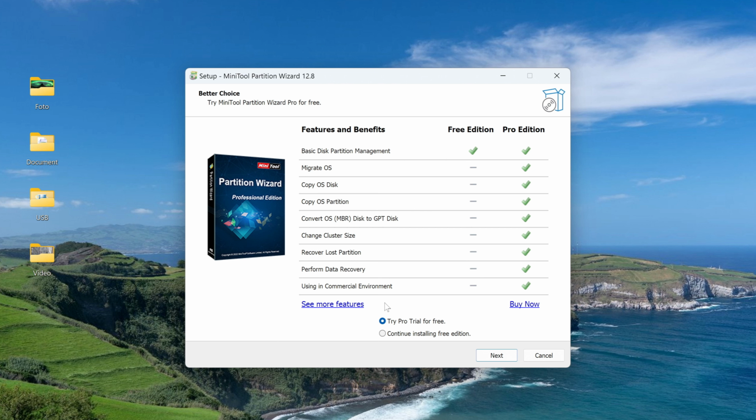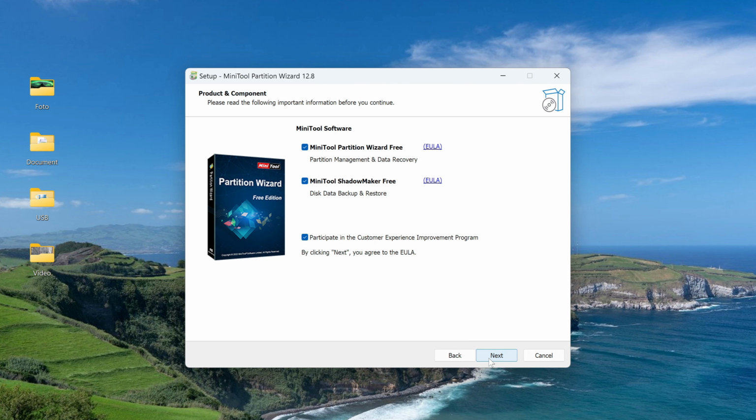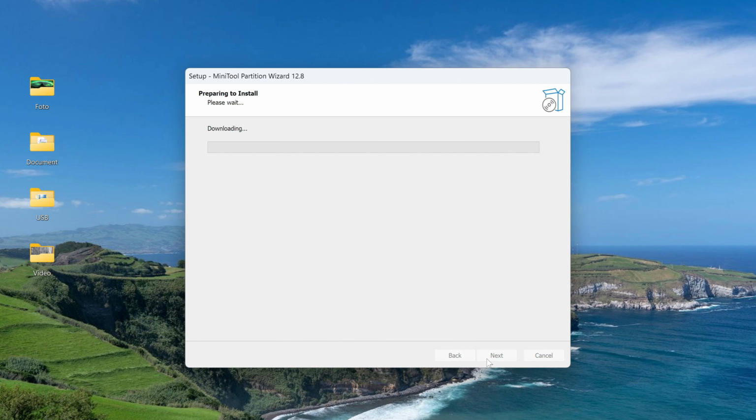The paid version of Pro can clone disks, transfer operating systems from a disk to another disk and much more, but we will first install the free version, and for this you need to click here. Next. I don't need these functions, I leave only the free version of MiniTool Partition Wizard. Next. And the installation of the application begins.